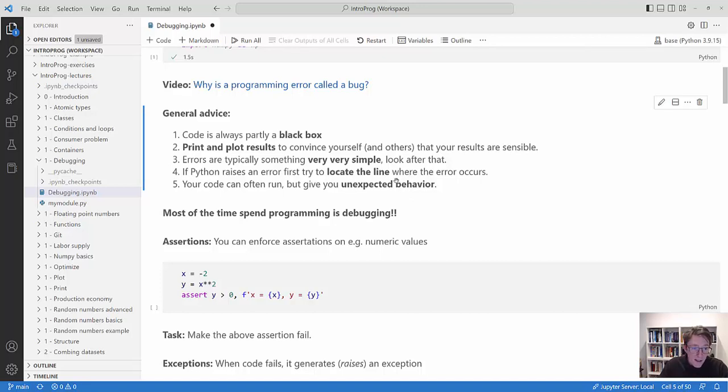In practice, most of the time we are programming, we are spending debugging. We write up some nice programs, some nice functions, some nice classes, and we can run them, and it gives us some results we don't believe in, and we have to dig out what is the problem here. That's the same for everybody. So that's just programmer's life.